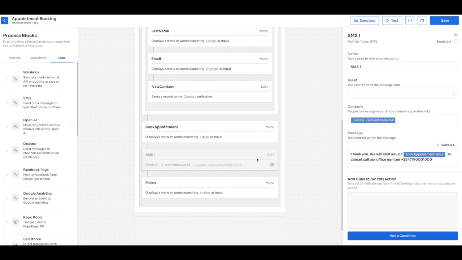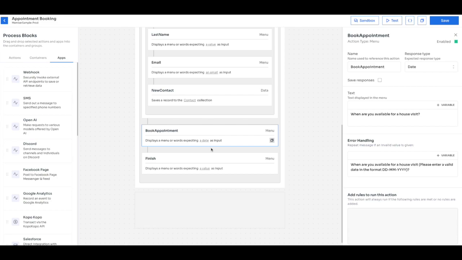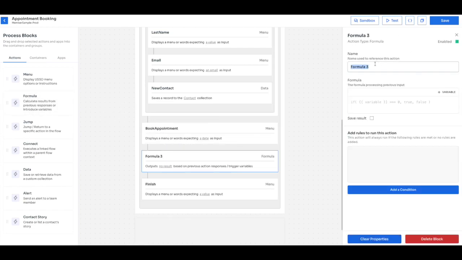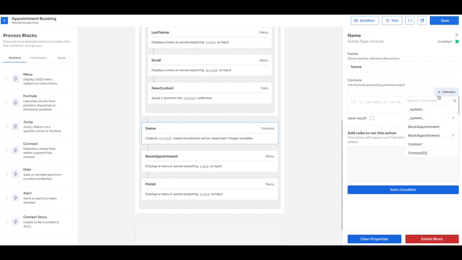So to do that, I'll just remove this SMS block, and just before finish, I'll add a formula block again. This formula block will help us capture the name of this individual, whether they're registered with us already or not. So I'll call this name, and I'll put it up here. How this will run is it will use the contact name, and if that is blank, it will use the first name and last name. So it will do a combination of the first name and the last name. Otherwise, it will use the contact name.